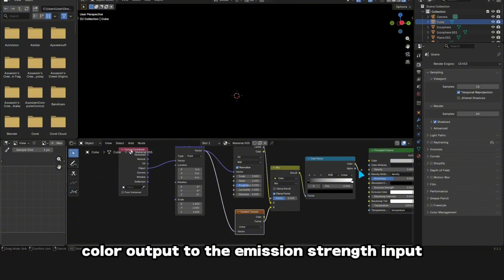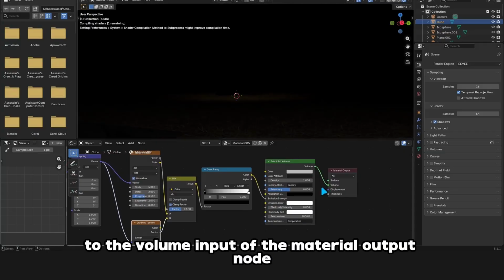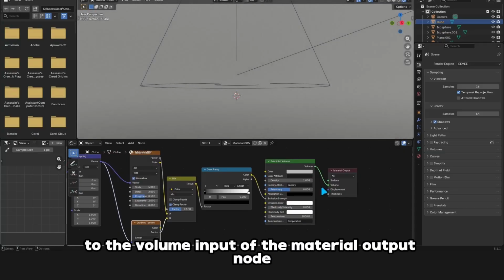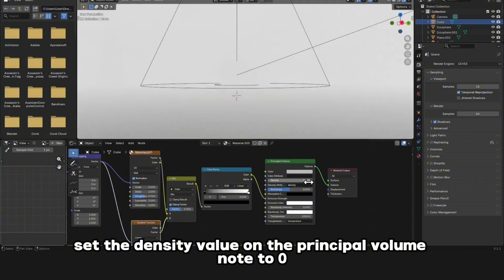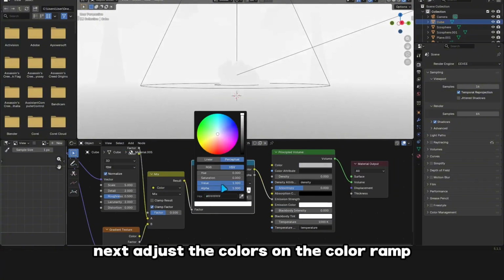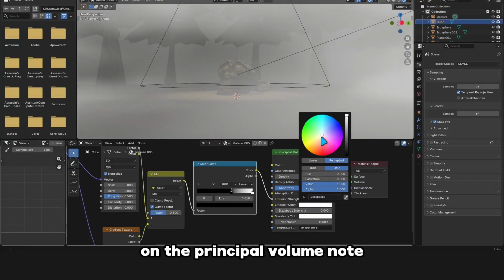Connect the color ramp color output to the emission strength input, and connect the volume output of the principled volume node to the volume input of the material output node. Set the density value on the principled volume node to 0. Next, adjust the colors on the color ramp. You can also change the emission color on the principled volume node.